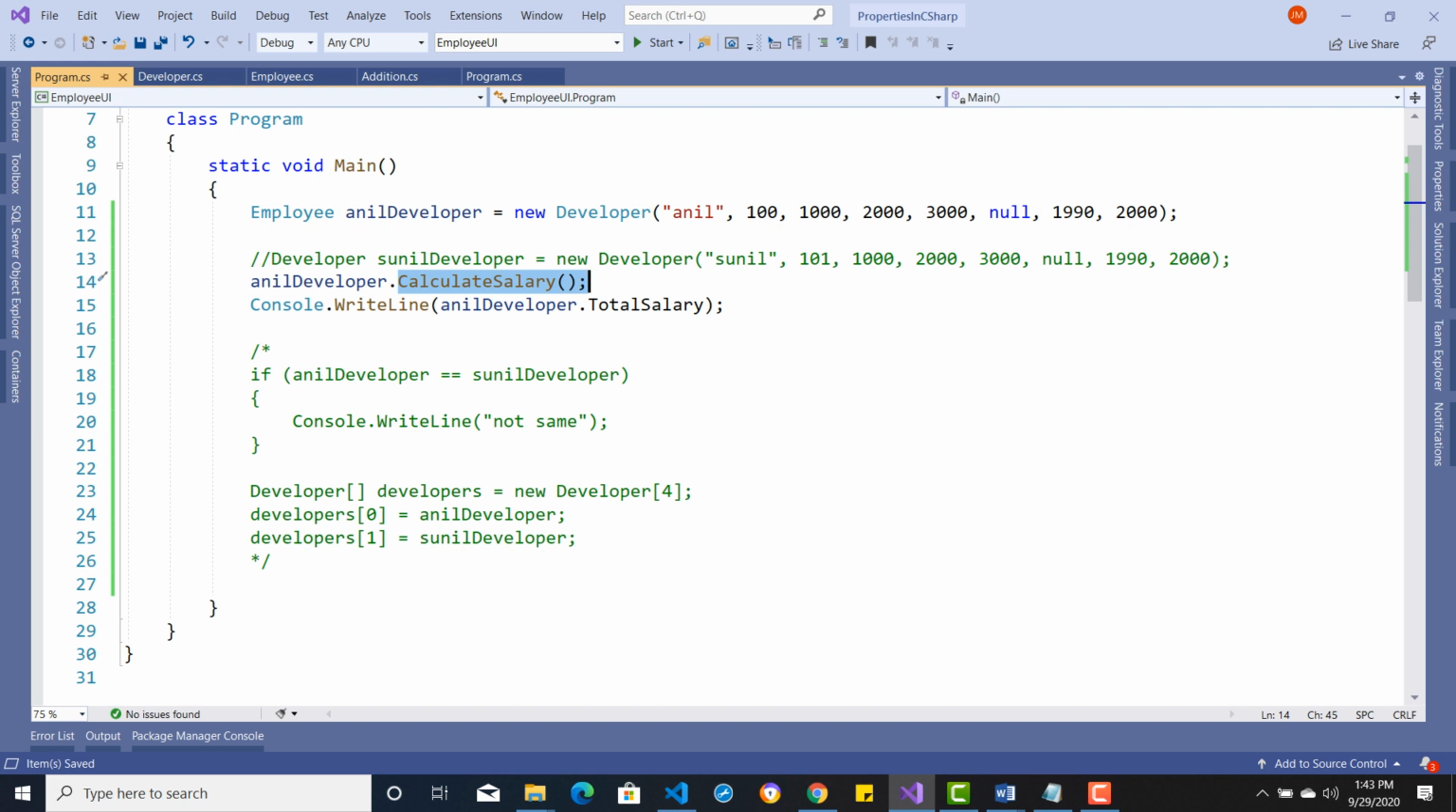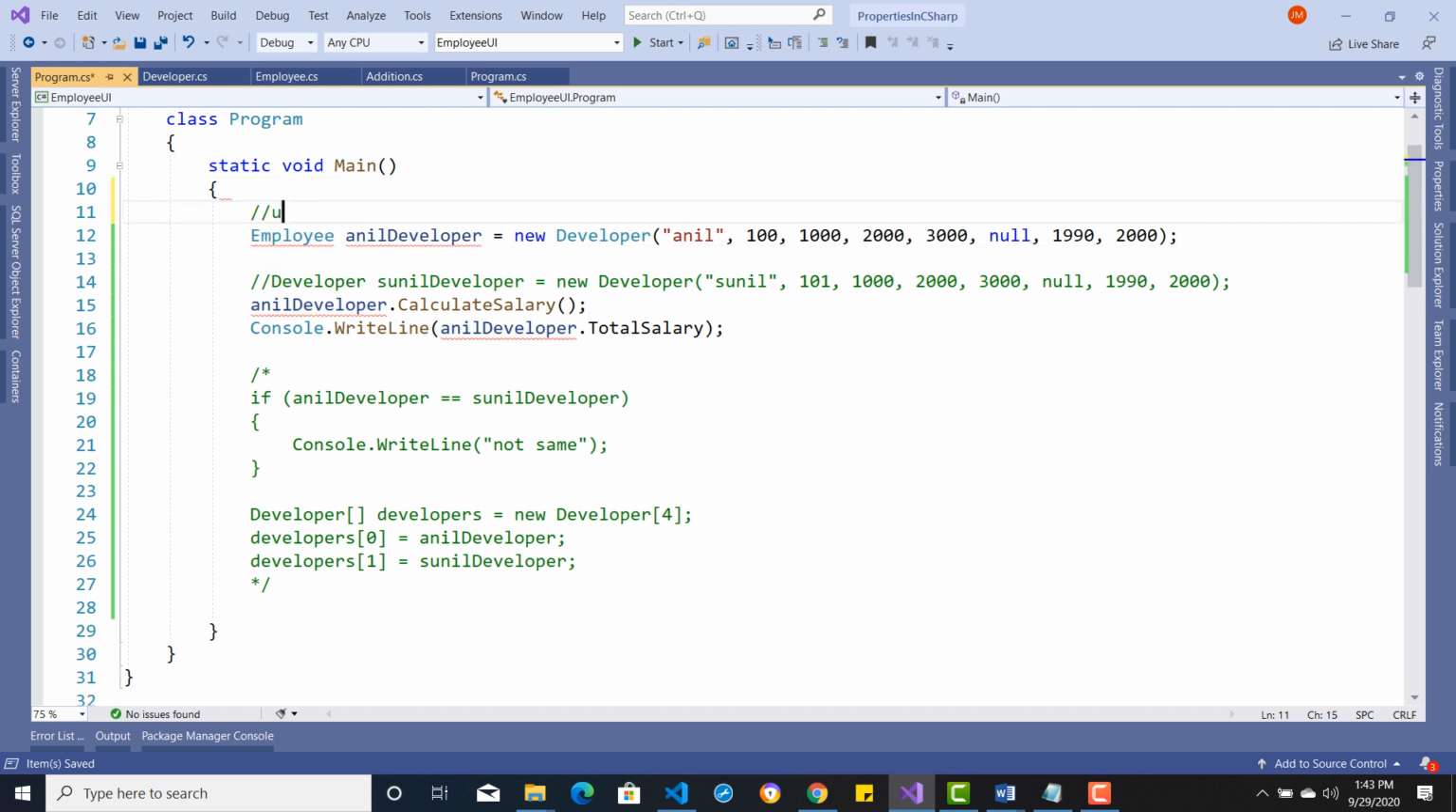Correct? By the way, if you create an instance of a child and store the reference in a variable of type base, this technique is known as upcasting.